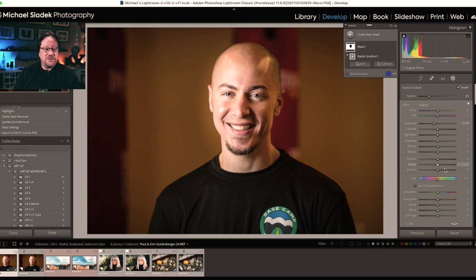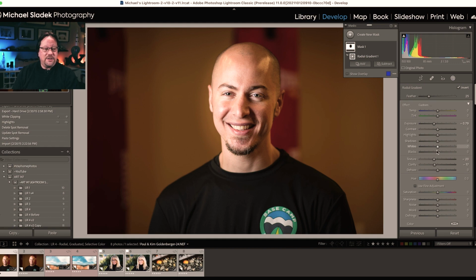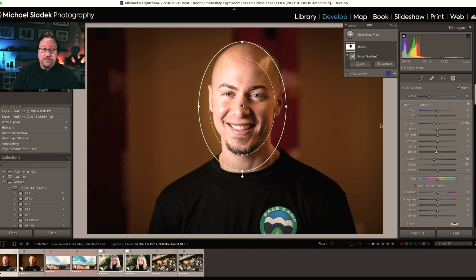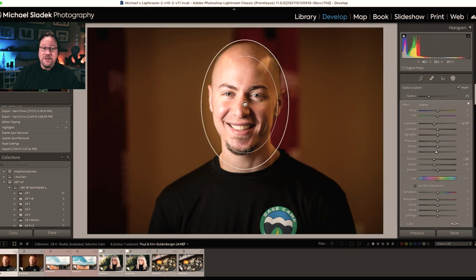I'm going to also do a little negative clarity there. That'll just give a little blur and softness back there, a little negative texture. What else do I want to do? Maybe pull the blacks down in there just to darken it up a little bit. So you can see I've got a little bit of extra brightness right here to the left of Paul's face. So I'm just going to adjust the mask, just move it.